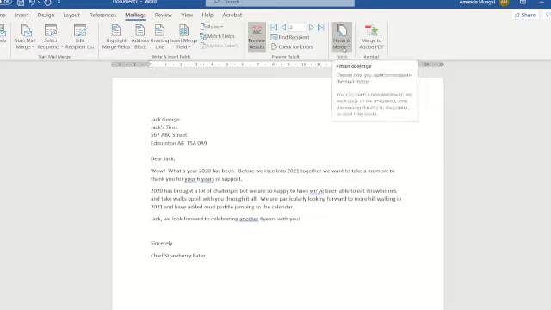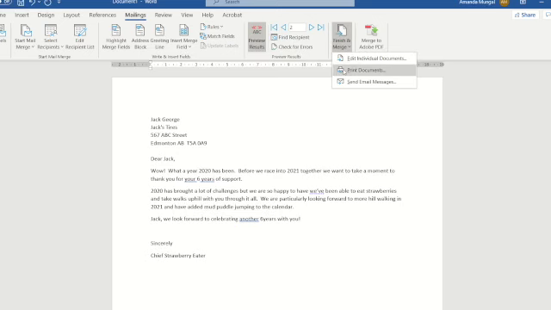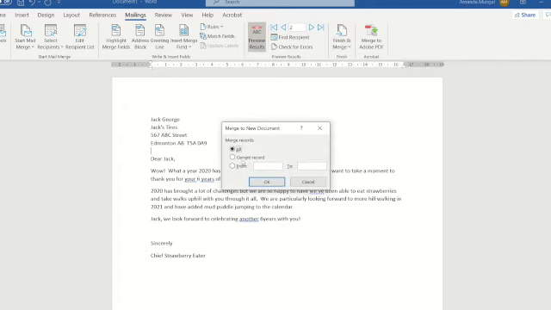So I'm going to say finish and merge. This is step 5. So you could just click on print documents. You could even say send email messages. But I like to edit my individual documents just so I can quickly go through them and make sure there's no weird anomalies. So I'm going to say edit individual documents. And I'm going to say I want to do all of them.